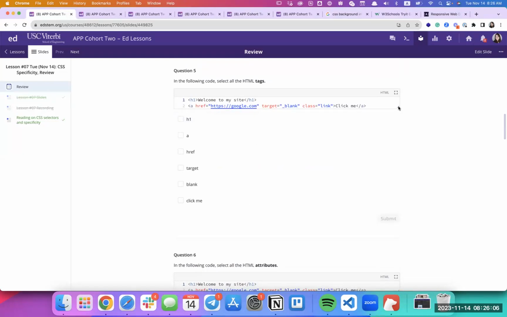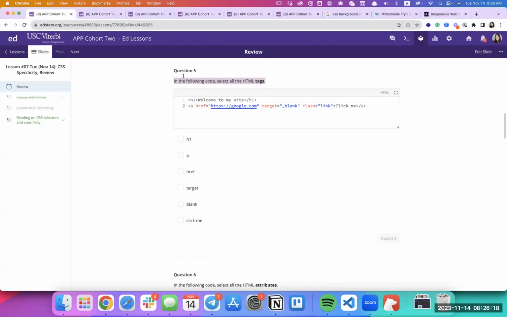Okay, so this one is a multiple choice. We can have more than one answer here. In the following code, we're going to select all the HTML tags. To make it easy, you can tell me 1, 2, 3, 4, 5, 6. You can have more than one answer.